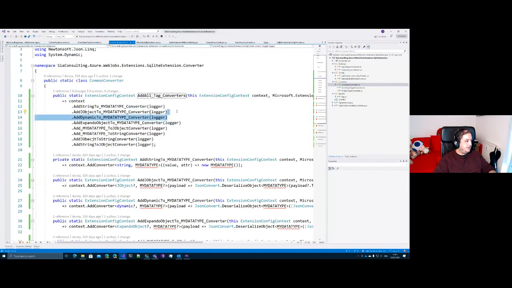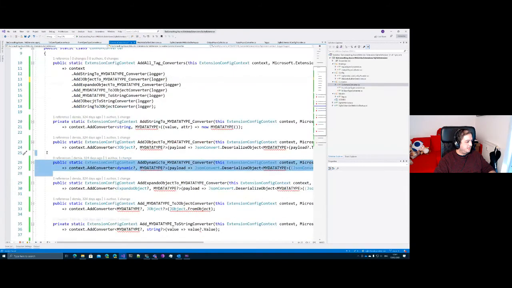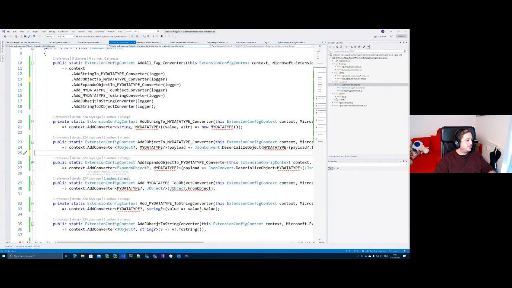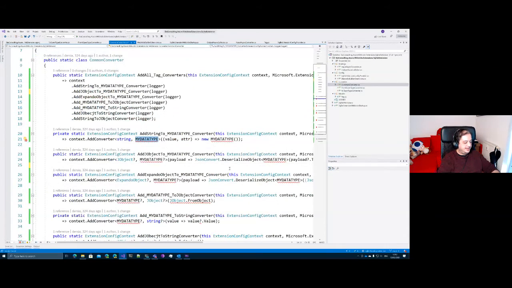So we will remove the dynamic part because dynamic is no longer supported in the new versions. And then we basically just replace my data type with Tag. And then we will go through this and see what it actually does.